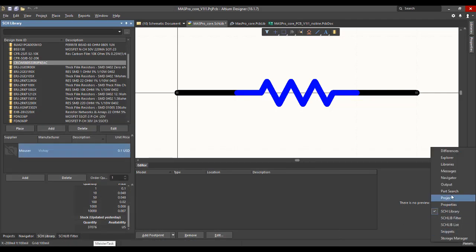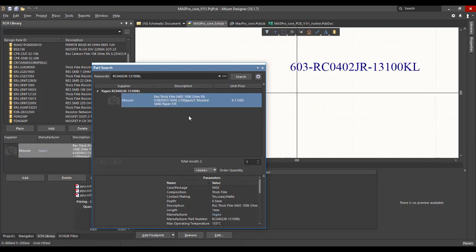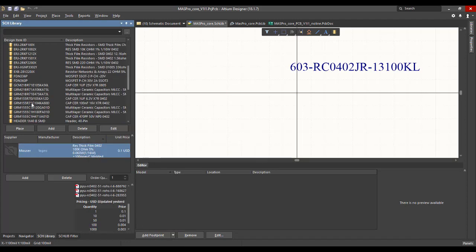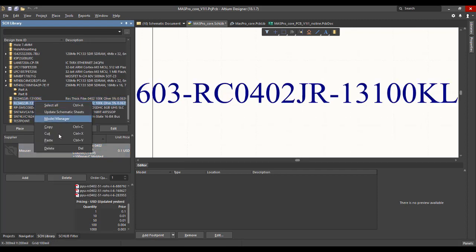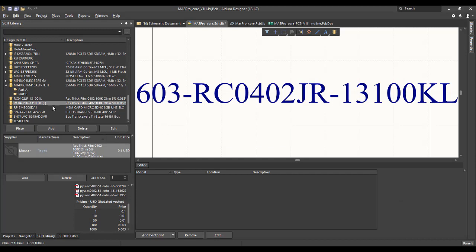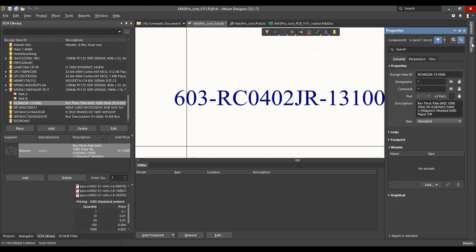Copy what happened. Part search. Click across. Imported. RC. Yes, here it was created twice. Deleted. And here we should change something in the properties. Designator to R question mark. In the comment, 1 kilo.